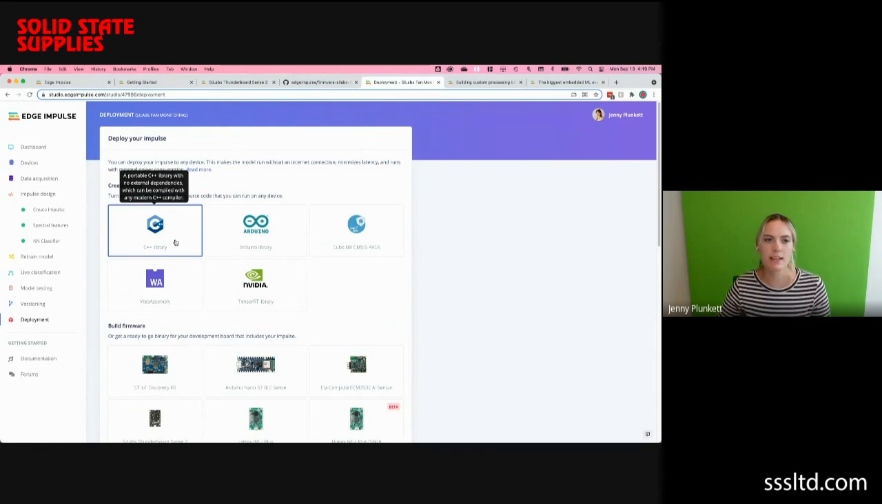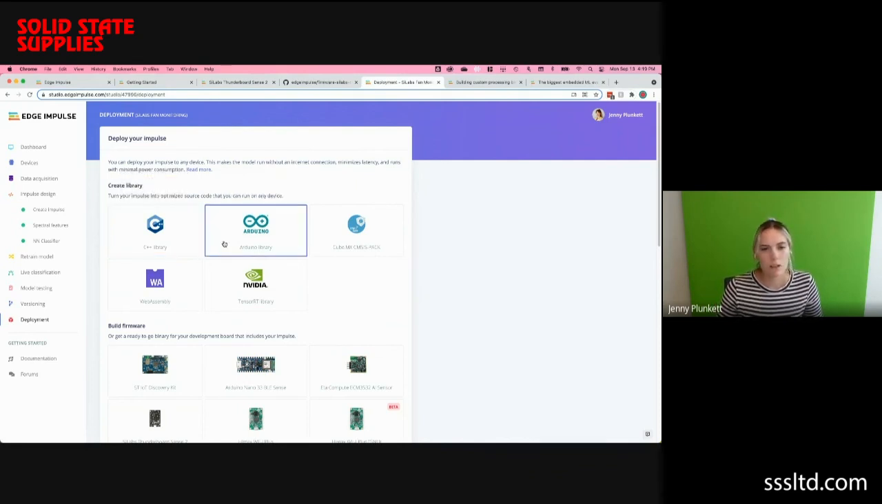So the C++ library is a portable C++ library that contains no external dependencies and is completely open source, no black box. All the DSP code, all the neural network code is available for you to use and see and flash onto your board, integrating it how you would normally integrate a C++ library into your application code. For many boards, you can also integrate an Arduino library, which just makes it even easier.